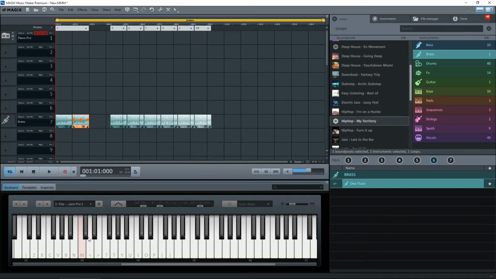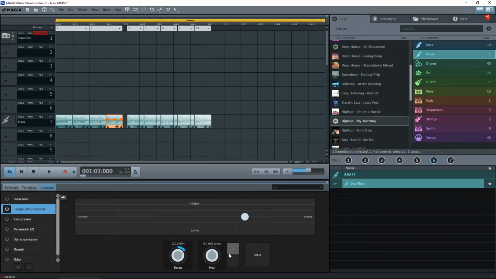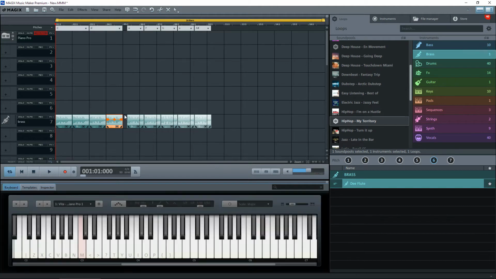So we've got C, C sharp, D, so we'll put D back in place where it came from, so it's now playing D there. And now we want D sharp or E flat. So I'm going to copy that one, hold the control key down, click and drag and copy. I'm going to go to the inspector tab for that note, and again use the pitch and resample, and turn that one up by 1/2 tone. We can go back to the keyboard.